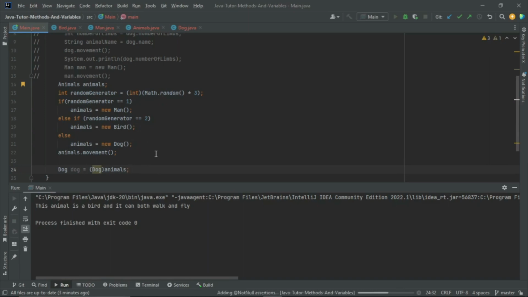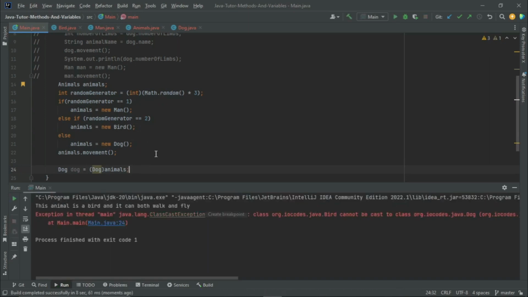Okay, you can see the exception in thread, because Bird cannot be cast to a class of type Dog. So that is pretty much it on polymorphism and how we can also use typecasting to work on superclasses and subclasses.